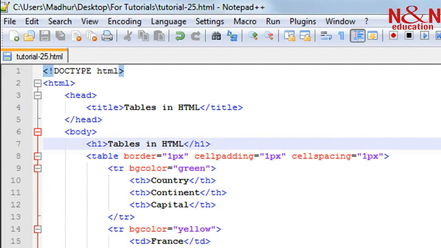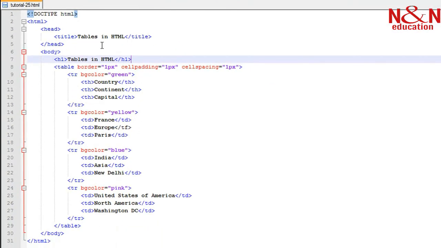So let me show you guys the code behind the page, and this is what it is. So you have the doctype declaration on line number 1, and then between the opening and closing HTML tags you have the head section and the body section. The body section has the heading for the document on line number 7 between the opening and closing h1 tags, and the heading is Tables in HTML. And then you have the table tag on line number 8. The border for the table is 1 pixel in thickness, cell padding 1 pixel, cell spacing 1 pixel.